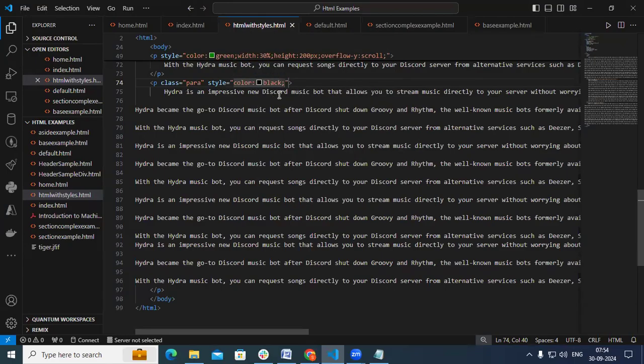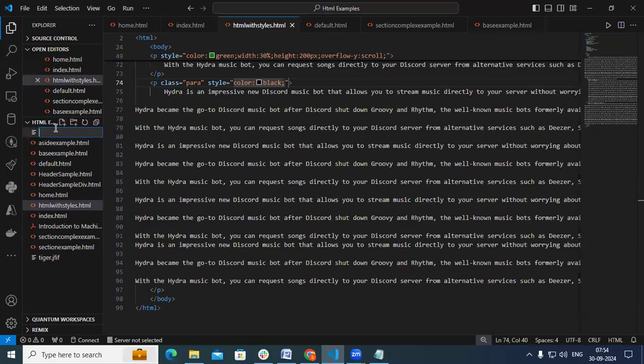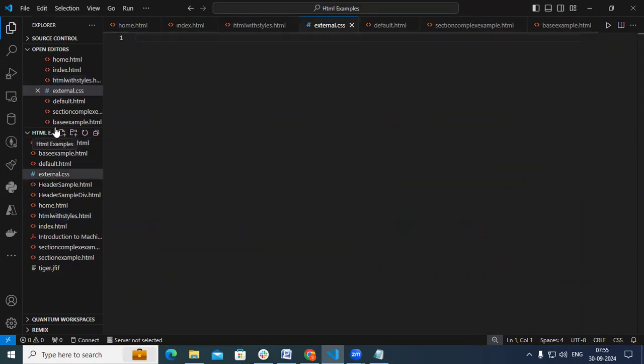Then after that, we will work with the internal styling. So basically there is inline styling, internal styling, and external styling. External style means you define the style in a different page or a different file. So let me create a CSS file here, external.css. The name can be anything, styles or external, whatever it is.